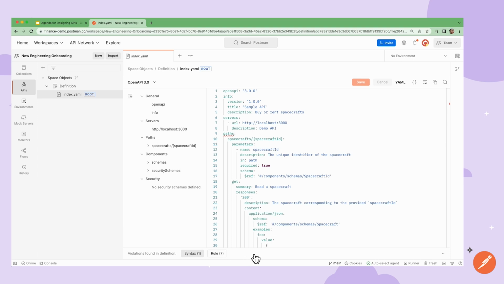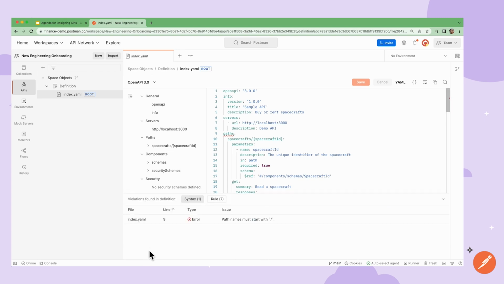Now at the bottom here, I can see that I have some violations since Postman also validates my API definition in real time. If I click on it, I can see that I have a syntax issue around line 9 in my YAML file. If I click on the violation, the platform will automatically take me to the line in my definition that's causing an issue. I see that I've accidentally left out the slash at the beginning of my path. I'll add that back in to clear up the violation and save my changes. And I'll see that the syntax violation disappears.